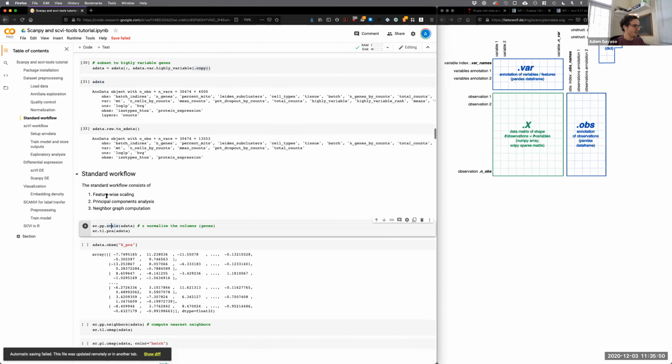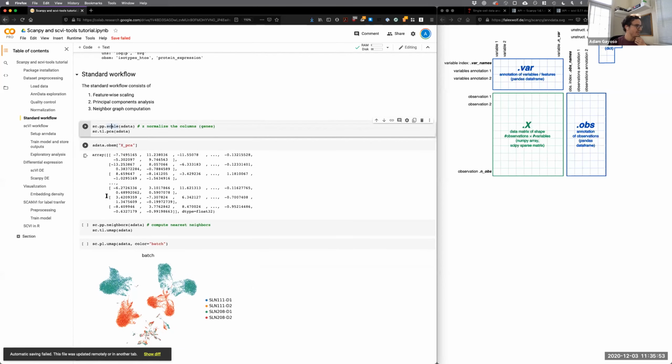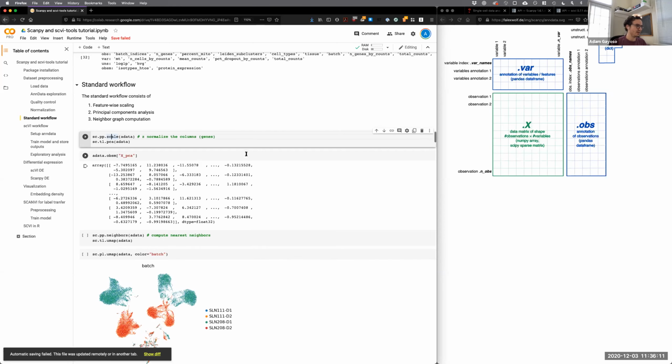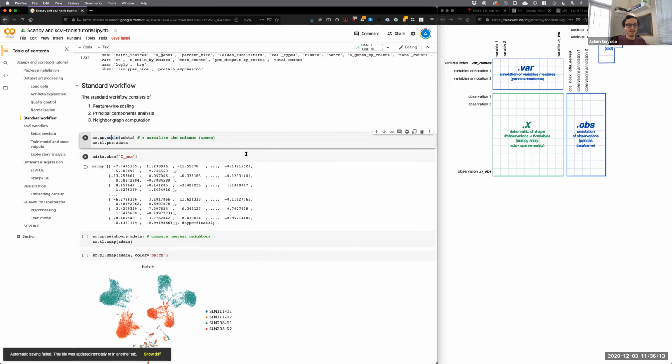So let's dive into the standard workflow. So this would be the most basic thing you do. So the first thing is dimensionality reduction. So even though we've reduced to 4,000 genes, it's a lot simpler to work with, let's say, 30 latent dimensions, I'll call them. And the idea is that even though there are 4,000 genes, the genes are highly co-regulated, so I can probably use much fewer dimensions to explain most of the variation in the data, and that's what PCA is doing.